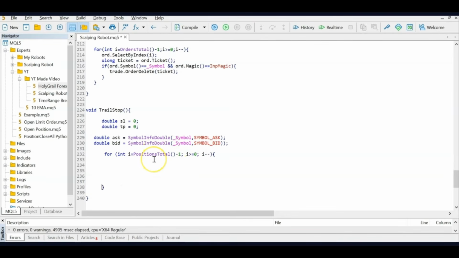Let's say if PositionsTotal was 3, so there were 3 positions open, then I will start at the value of 2, and then I minus minus, meaning decrease it by 1. So the first time it's 2, then it comes back, then I equals 1, then it runs the code and then comes back, and I equals 0. As long as it's greater than or equal to 0, it will continue to run.